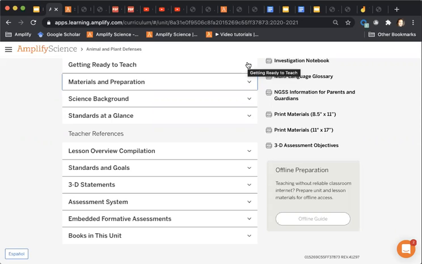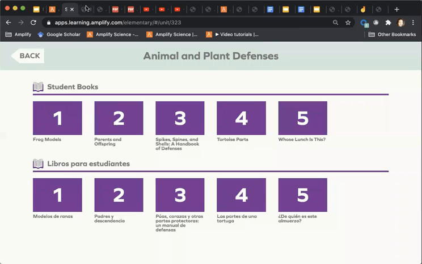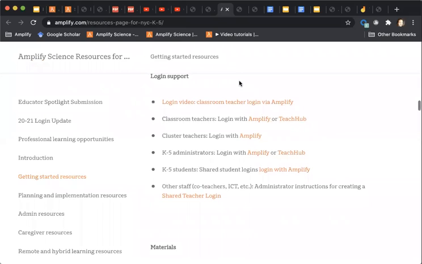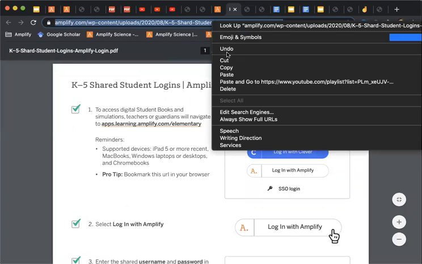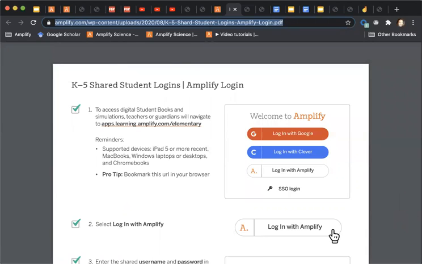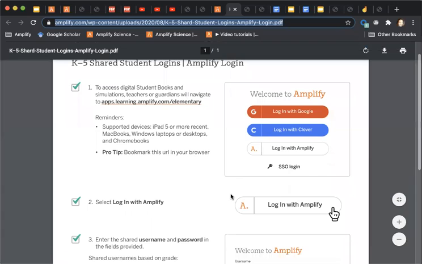For the students, let me actually, even though I'm going to show you where you can find it as well, I'm going to open it up and send you the direct link. So K5 students right here, share student logins, log in with Amplify. And let me actually go ahead, copy, paste this for you. So what you'll notice is that you just send them this login, although I'll be very honest with you, the other login or the other address works as well, so it doesn't have to be quite that long.